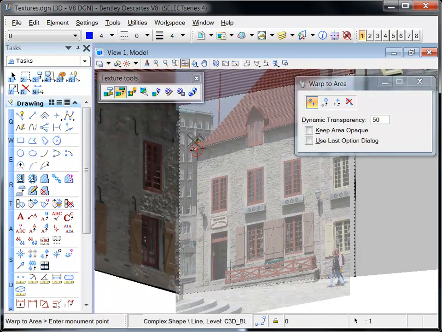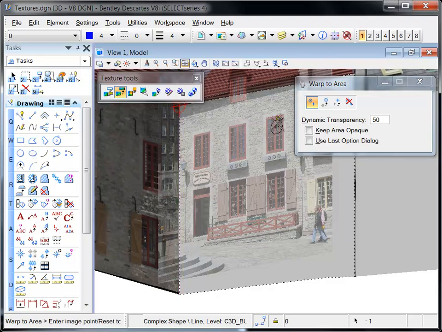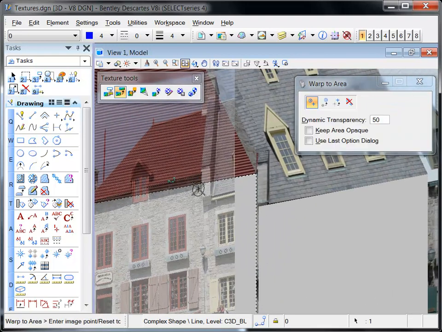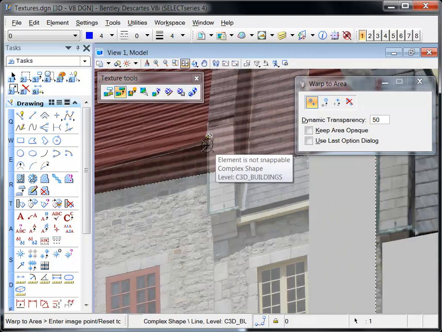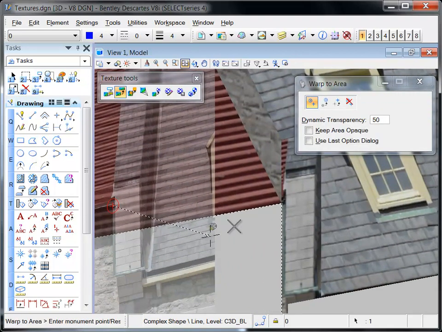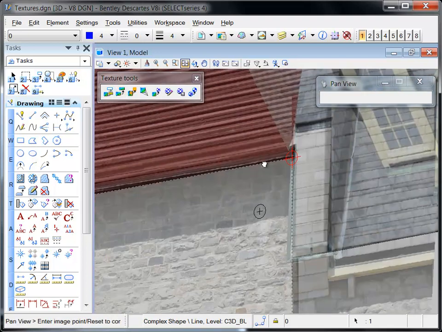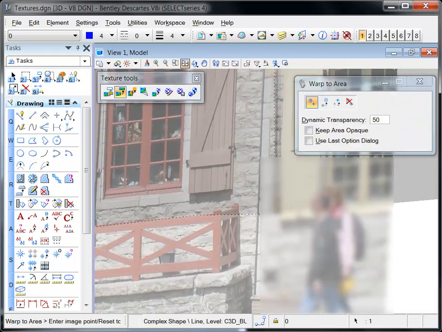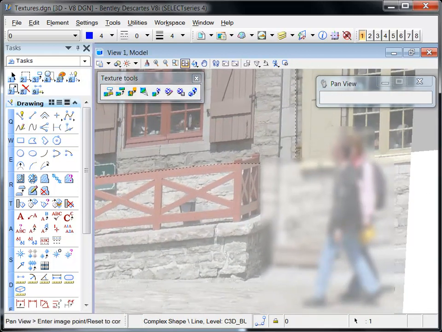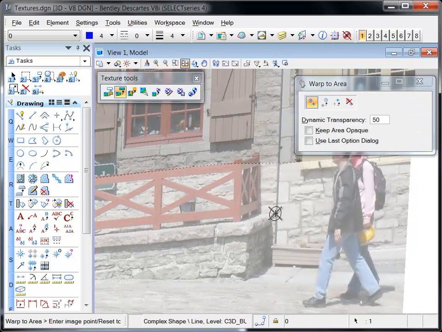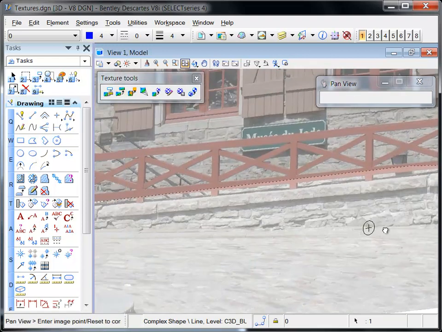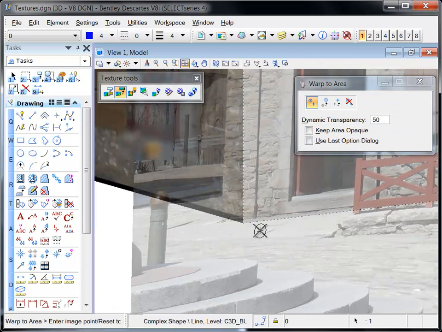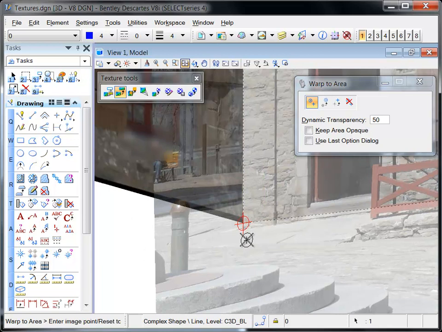Prompts provide instructions to define locations on the image that correspond to a location on the associated element. The image is dynamically warped to fit the defined points. Tool settings allow you to add, move, or remove points to ensure a good fit. When the image appears to be square with the element, the output texture can be created.